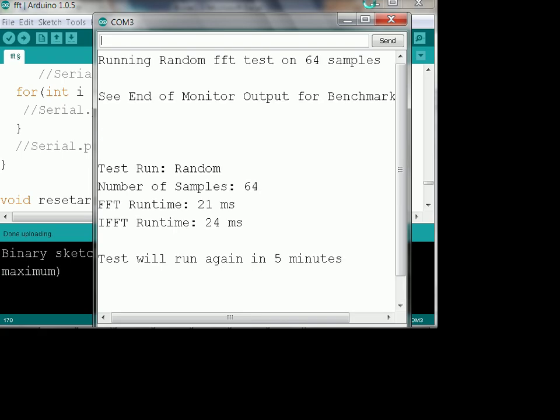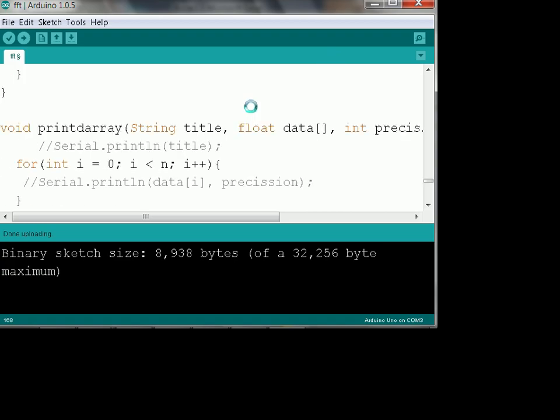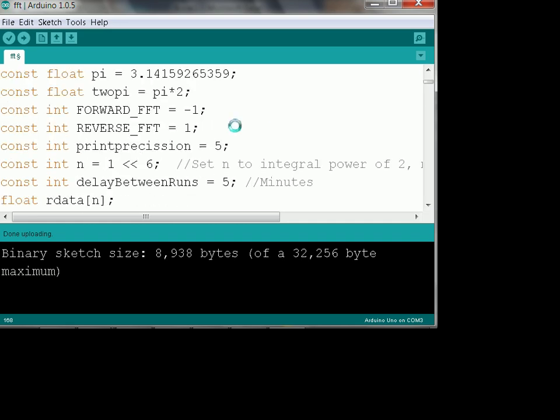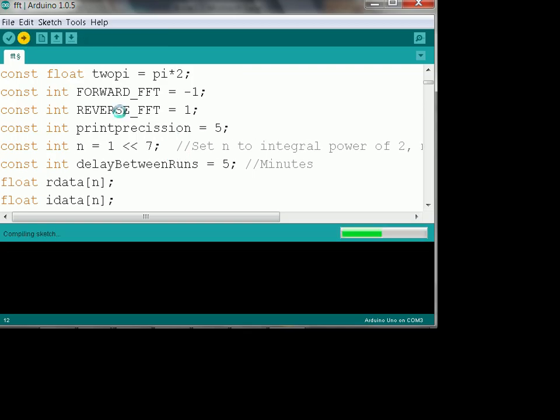You're right. So I did nothing to improve matters at all. Really nothing. What about the size of the array? Can we at least go beyond like 64 samples? What if we went to like 128 samples?